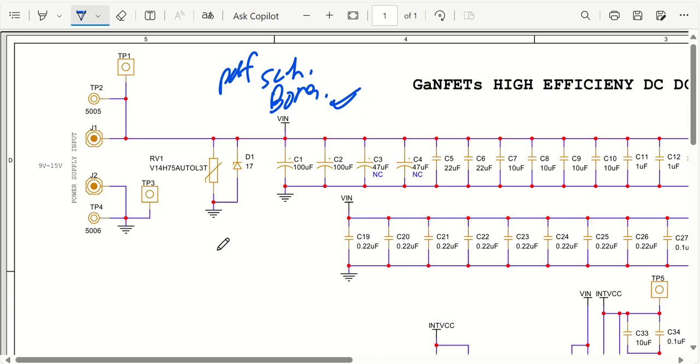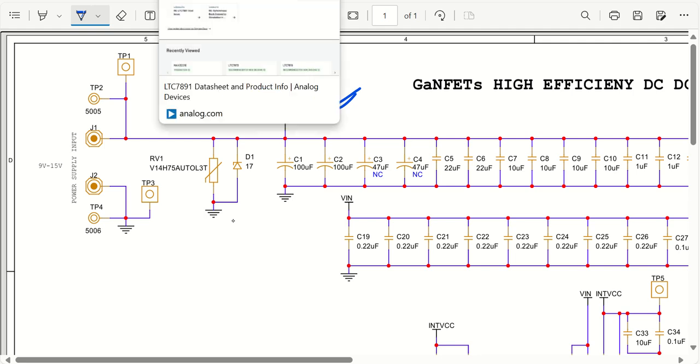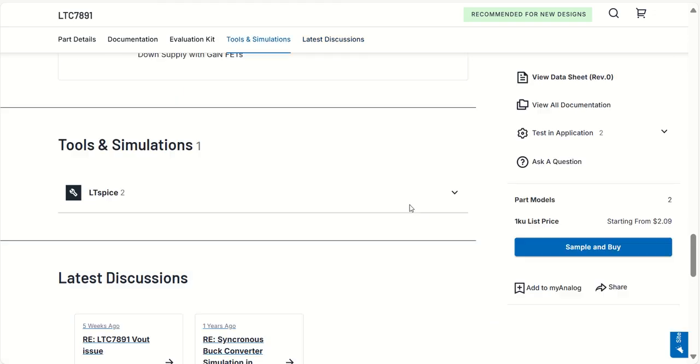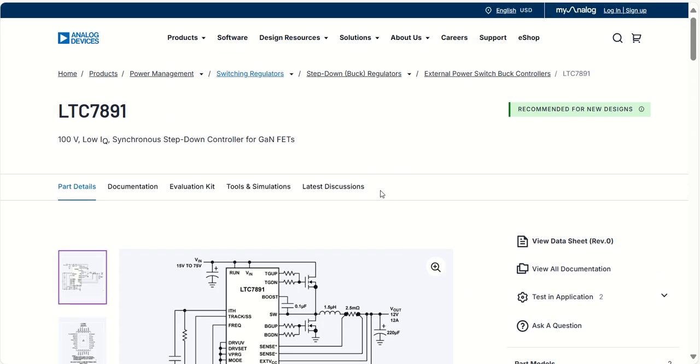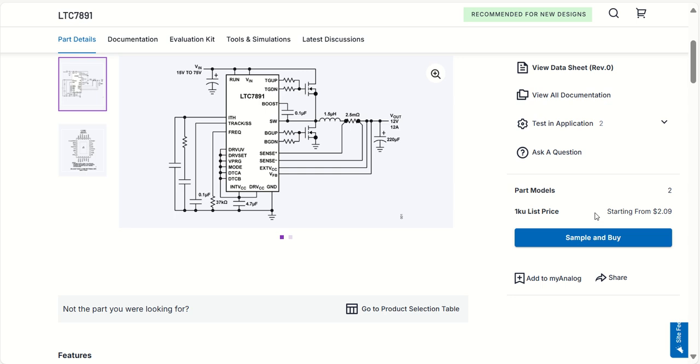Now let us talk about the circuit. From the IC point of view, let me just open the datasheet product page. So this is the IC that we are using, the LTC7891, to design our high efficiency DC-DC GaNFET converter. As you can see, this is recommended for new designs, and it has a very nominal price, about $2.